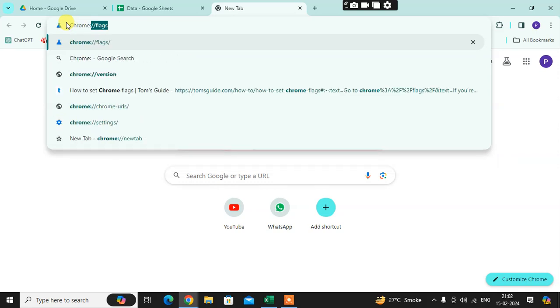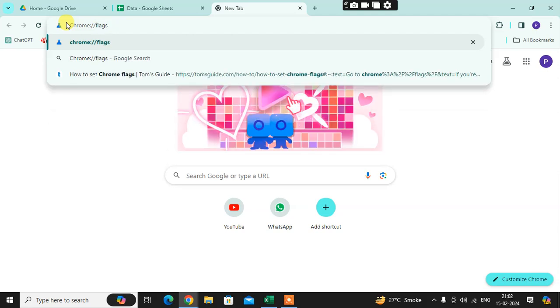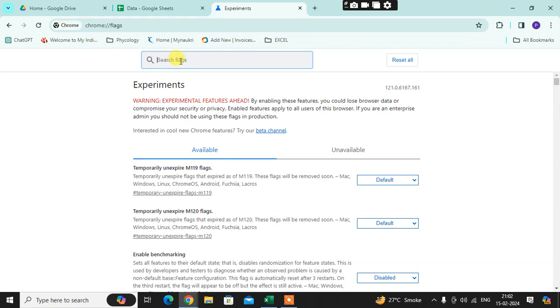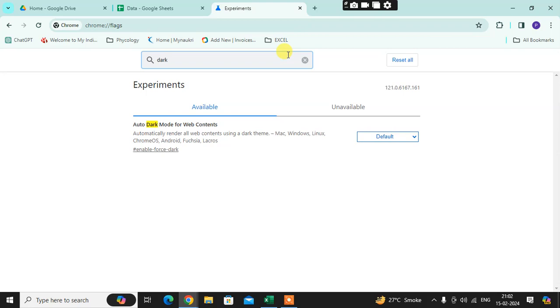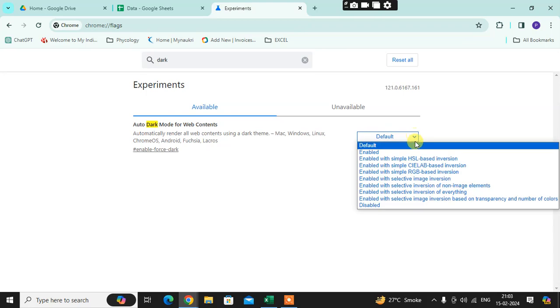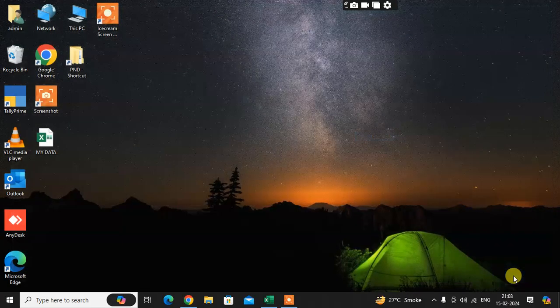colon double slash and write flags and press enter. Here, search dark mode. Okay. Then you can see here "Auto Dark Mode for Web Contents". Just click on this arrow, click on Enable and click on Relaunch.